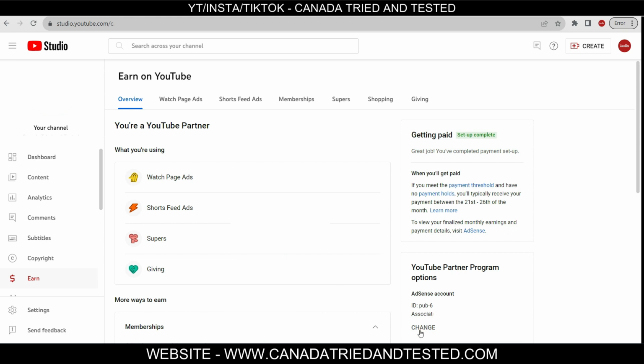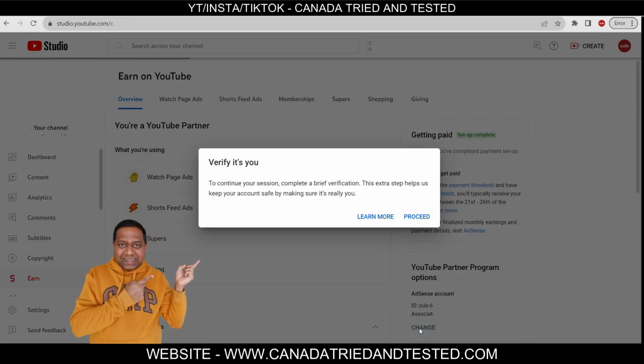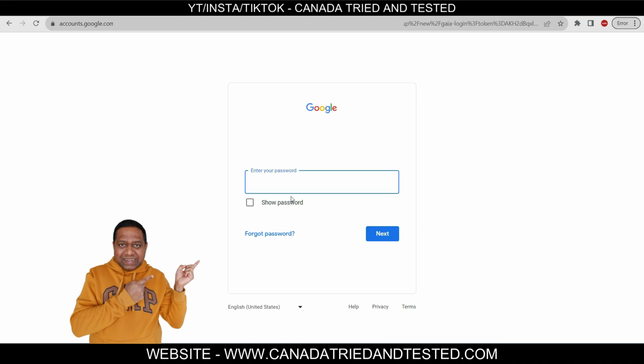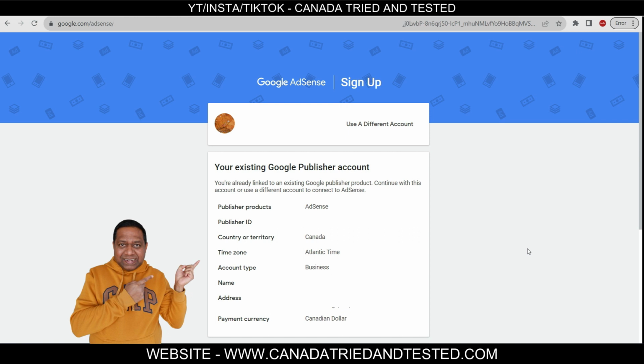So click change, and then you'll have to go through the verification process. You'll have to proceed, and once verification is done, you will log into your account. You are directed to your business Google AdSense account, where you have to enter your email and credentials. Once you're done, click next, and then all your existing Google Publisher account details are shown.